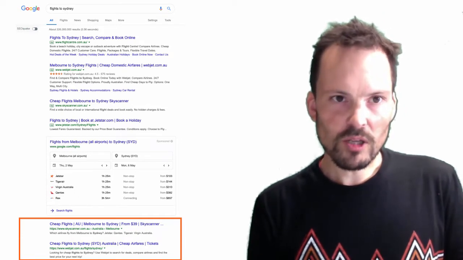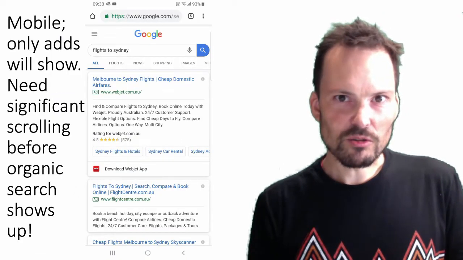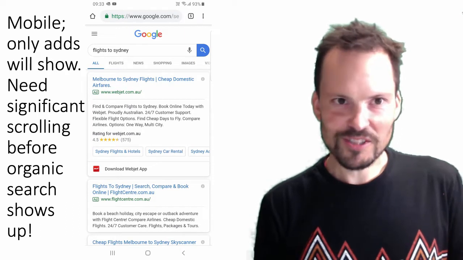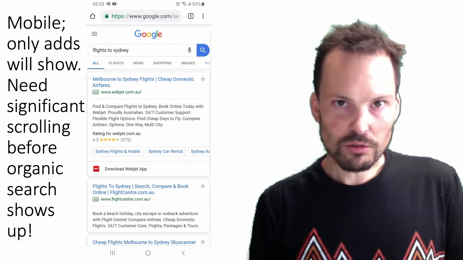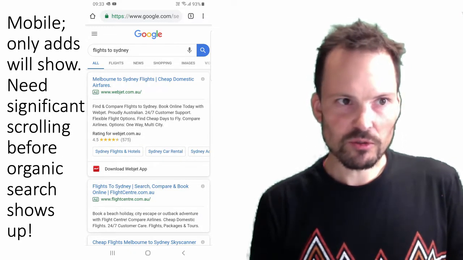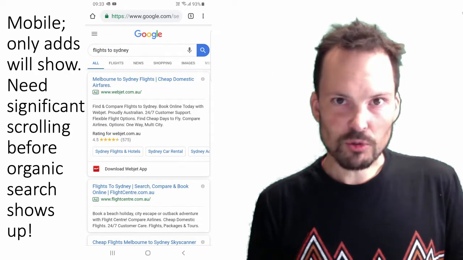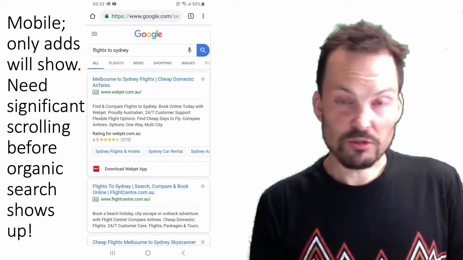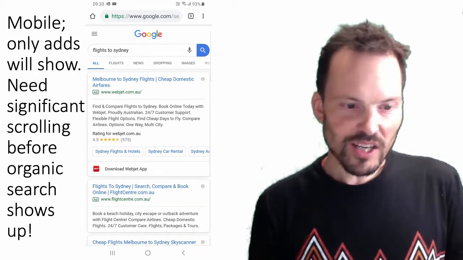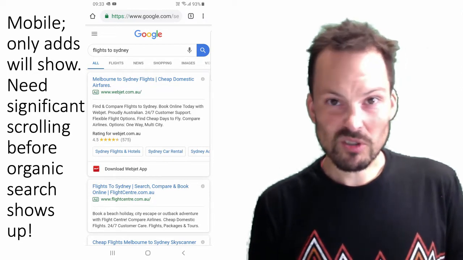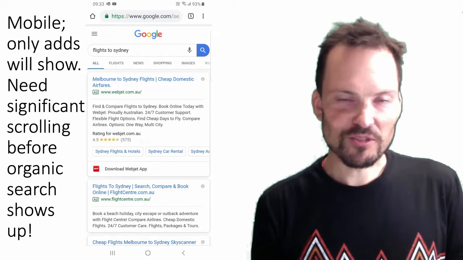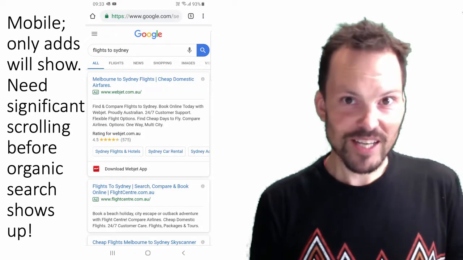If you look at mobile, we can see that search engine optimization alone is no longer enough. You need to run in parallel with a pay-per-click strategy to be successful. So only ads will show on your mobile screen, and you need to do significant scrolling further down before you actually get to the organic search. And this has implications because people are lazy, they don't want to keep scrolling, so they will then end up clicking on the paid ads instead.